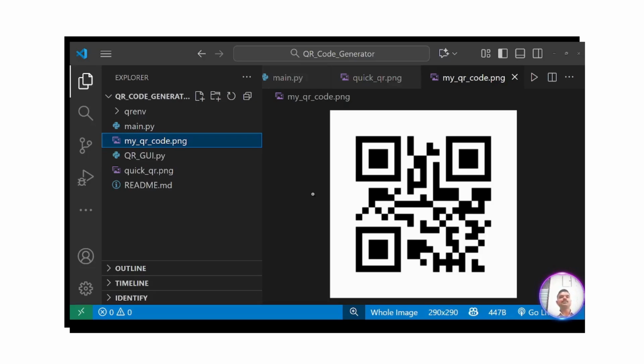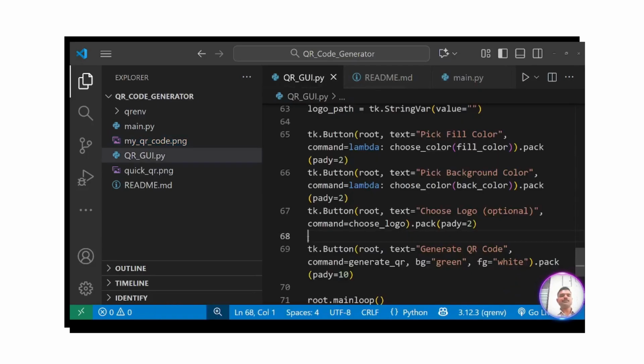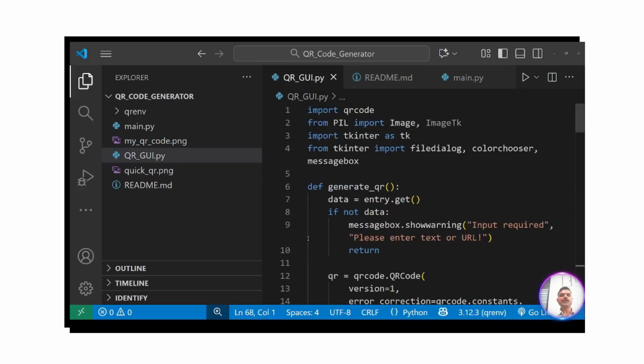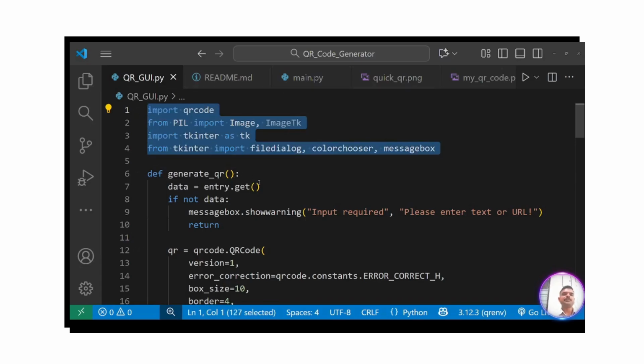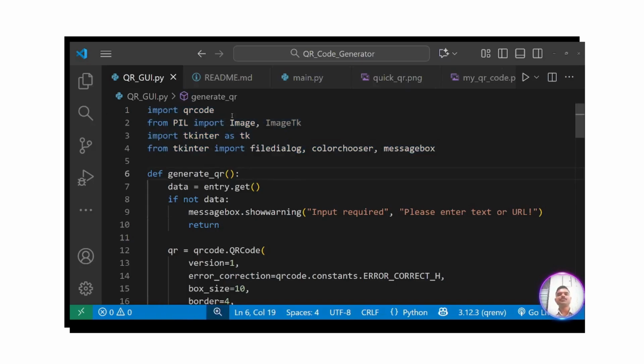Now we will go to and we will learn this code line by line. Now I have opened this qrgui.py file. Here I have imported the qrcode library and the pillow library. From the pillow library, meaning the PIL library, I have imported Image, ImageTk, and tkinter, and from tkinter I have imported filedialog, colorchooser, messagebox. And these are very important, like the qrcode library is to generate QR codes.